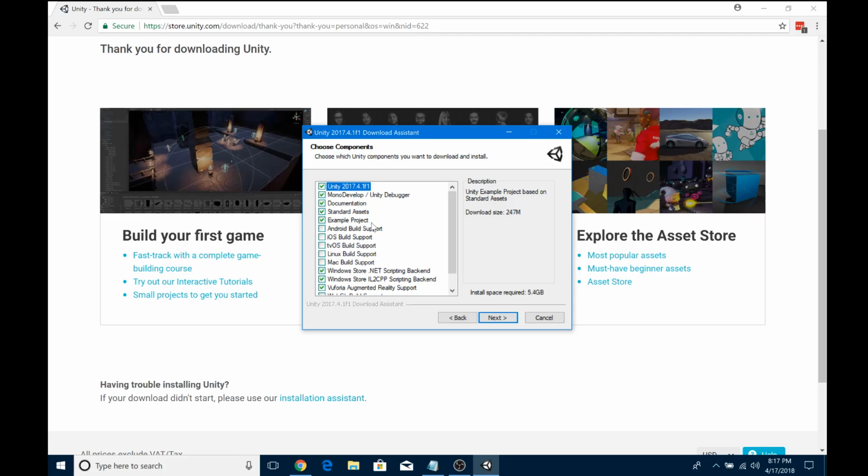Because it'll give you something to look at, and we're going to go through that as well. If you have an Android device, you can build for that for free. So if you want to, you can check that. If you are on the Mac side, you can check the iOS build support. If you have a developer account, which is about $100 a year, you can do that.